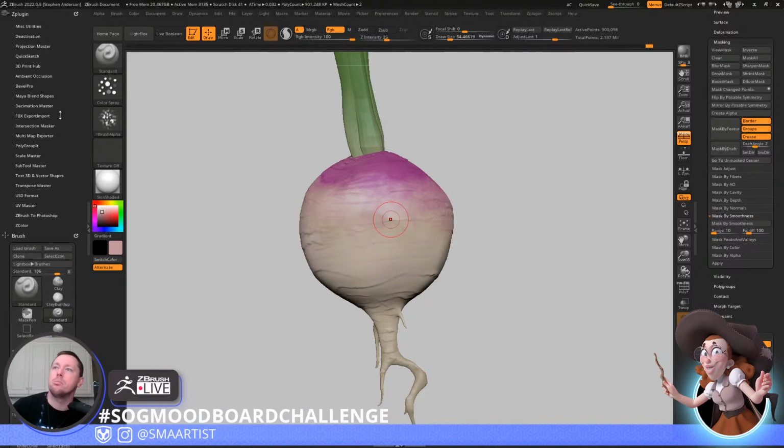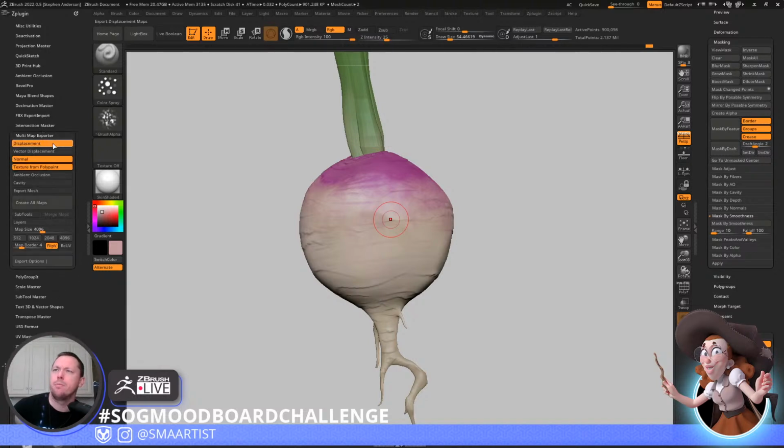I'm going to come up to the multi-map exporter if I can find it. There we go. So I have displacement turned on. I don't need normal map. Texture from Polypaint, it's great. Ambient occlusion, sure, why not? And cavity is one you can turn on too. But yeah, so what I want to do is say export options. Okay, map size, let's say 2048. Okay, export options. What I'm going to do is say first for the displacement map.